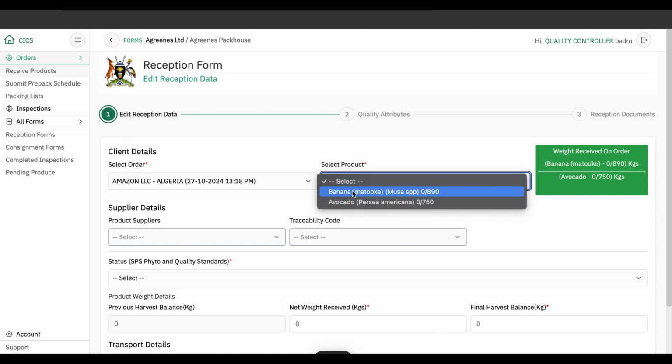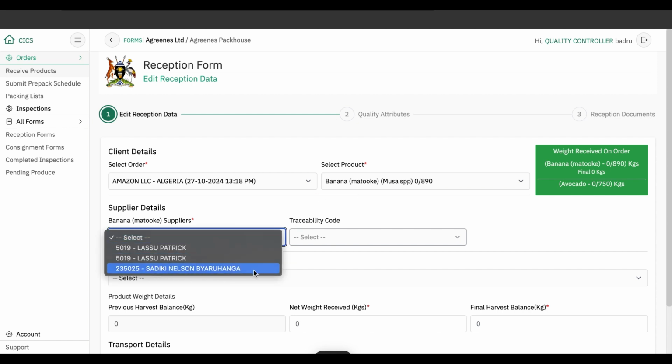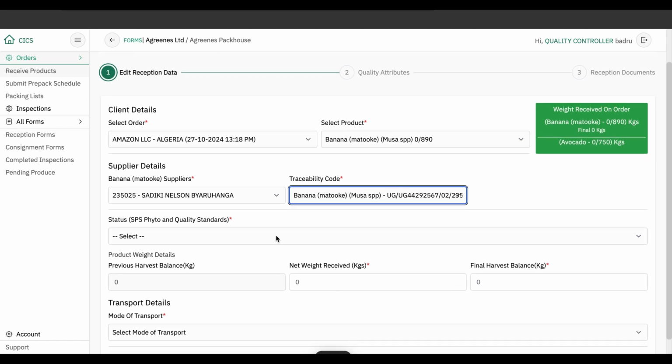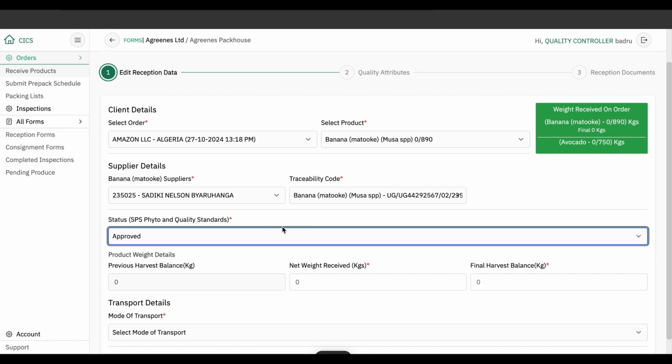So let's say I'm receiving banana this time around. Good. So when I click receive bananas, it takes me to the banana suppliers we have in the system. Let's say I want to choose Sadiq Nelson as the person that came with the products this morning. I'll click on this. Then I'll select the traceability code that comes with Sadiq. So I'll then select whether this product meets the CICS standards, and as you can see, I'll select approved.